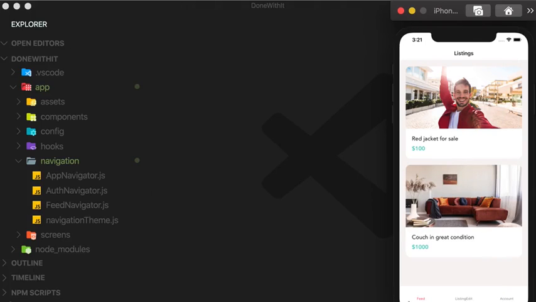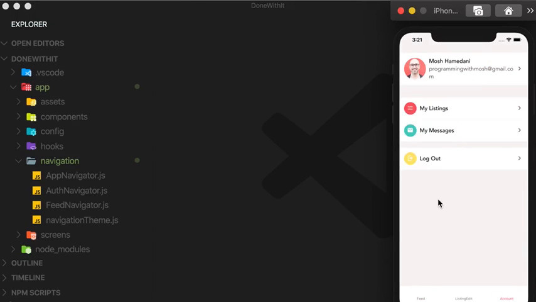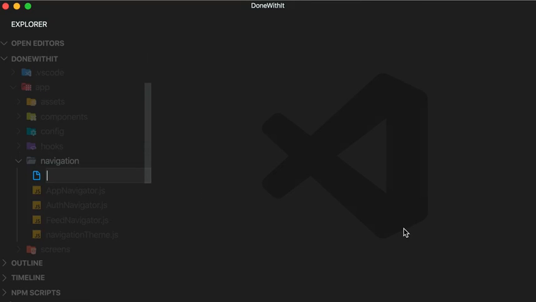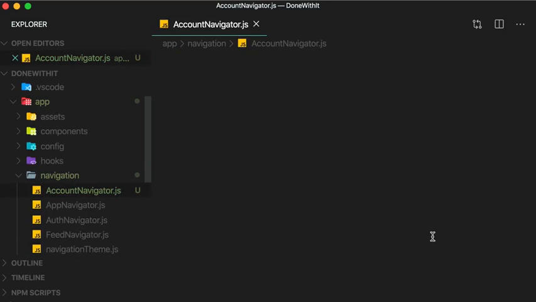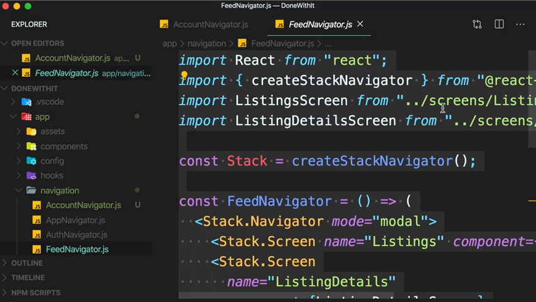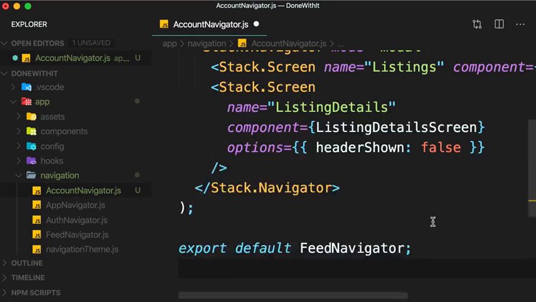So we built a stack navigator for the first tab, but our third tab also needs its own stack navigator. So let's add a new file, AccountNavigator.js. Now to save time, I'm going to go to feed navigator, copy all the code here, and then paste it in our new navigator.